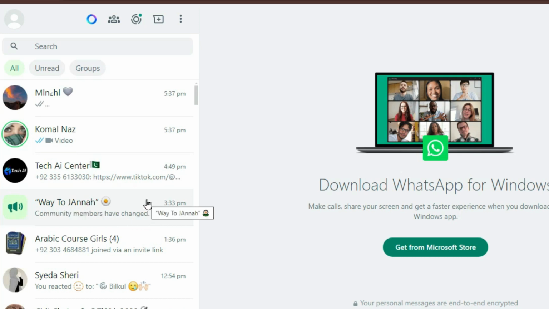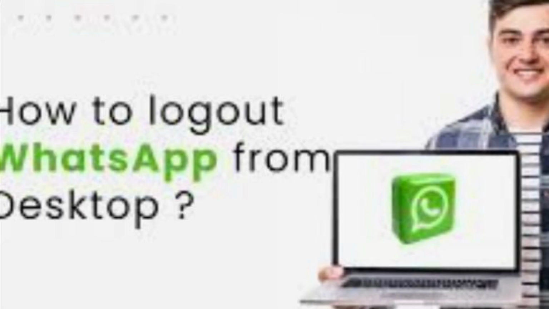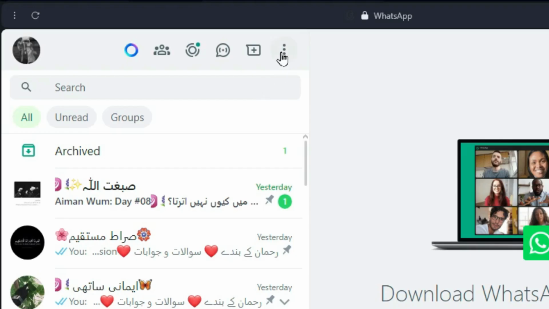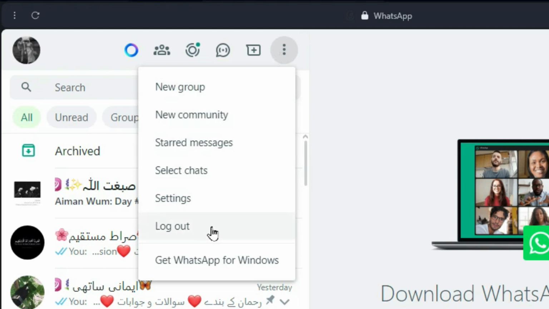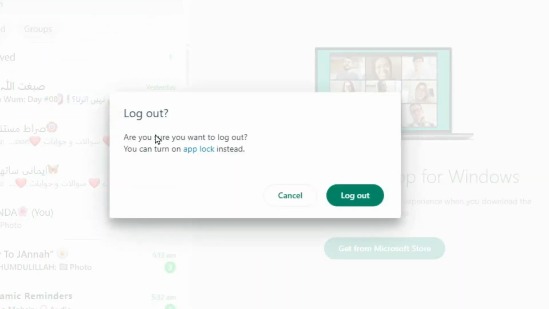Now I will show you how to log out from WhatsApp Web. Step 1. Tap on the 3 dots. Step 2. Tap on the Log Out option. WhatsApp will ask you to confirm that you want to log out. If you want, then click on Log Out.